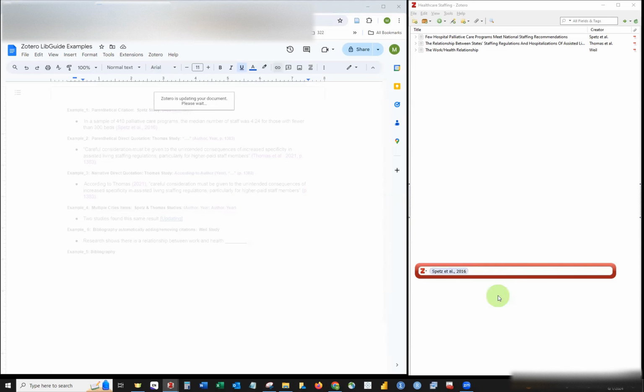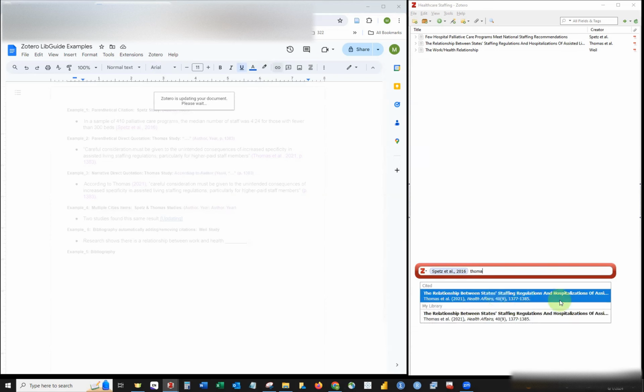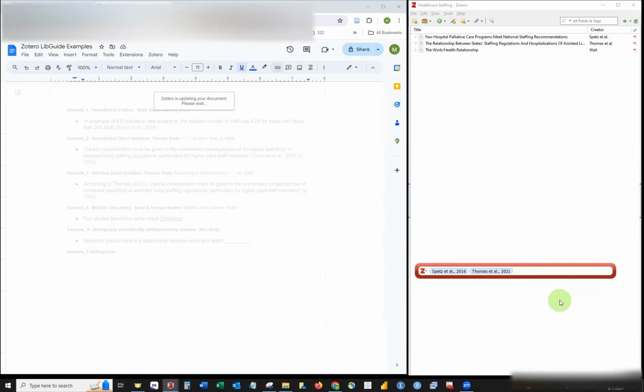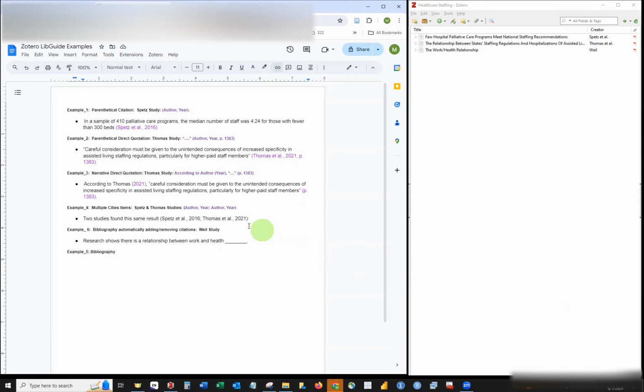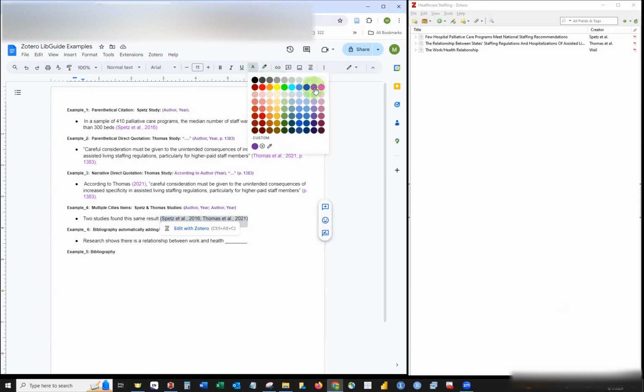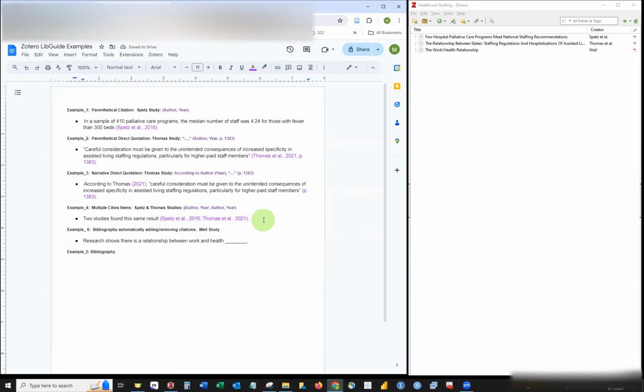Space bar. I'm going to now add in the Thomas study. There it is. Hit tab on my keyboard. All right, so I've got both of those selected. Now I can press enter on my keyboard. All right, so we've got both of those references included now.